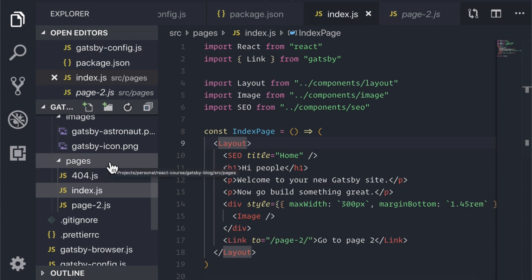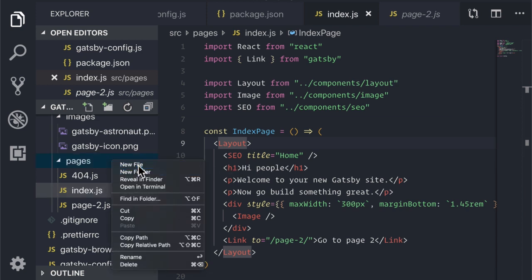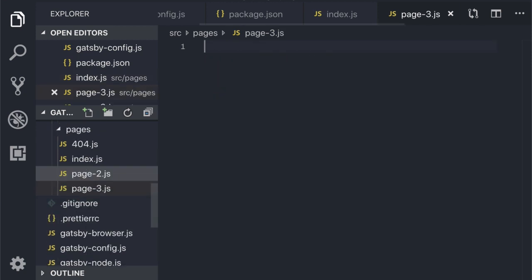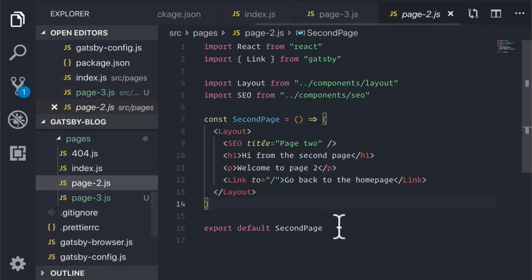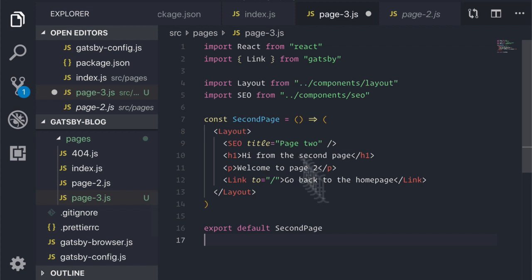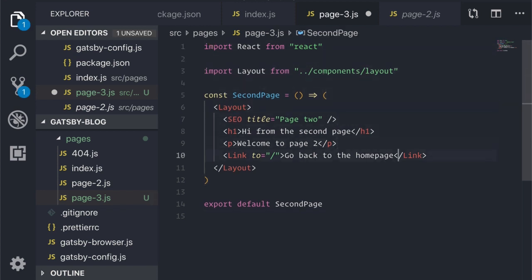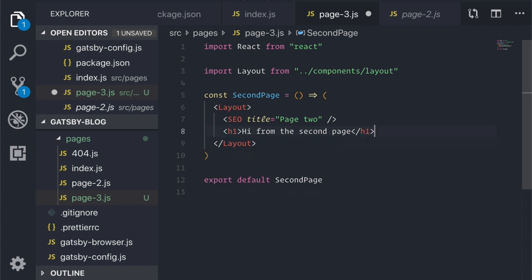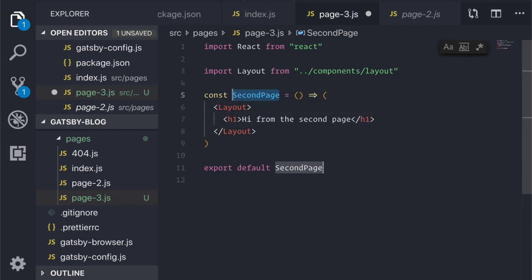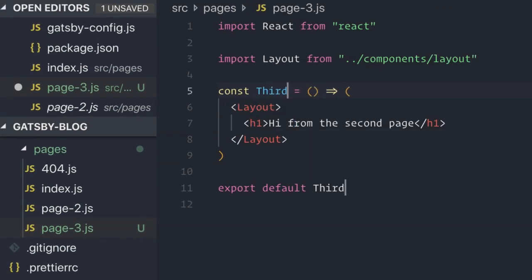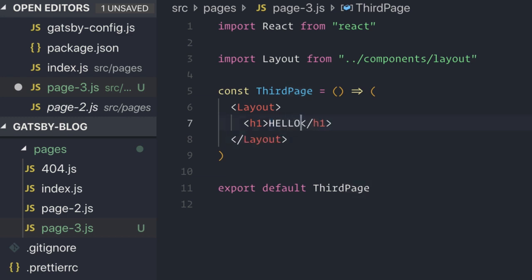So as I explained earlier, if you add a new file, Gatsby will generate a new route for you inside of your application based on the name of the file that you created. So let's actually just make a new file called page3.js. You can name this whatever you want, but I'm just going to call it page 3. I'm going to take this code from page 2 and just remove some things that we don't need. And what I'm going to do is simply generate an h1, rename this to third page, and then say hello from the third page.